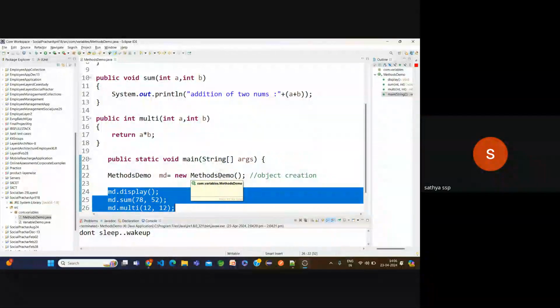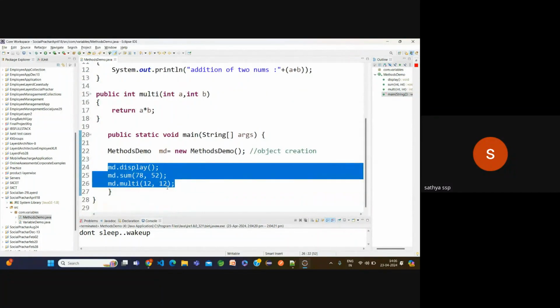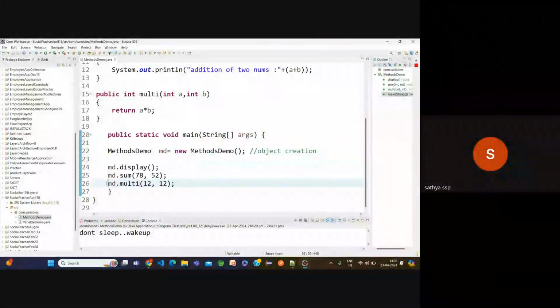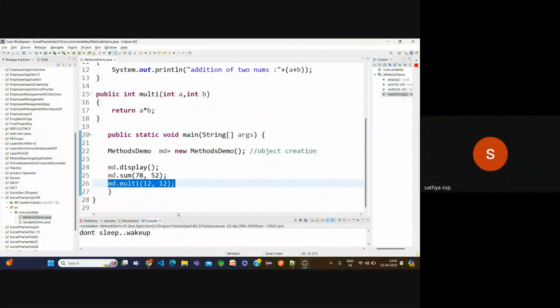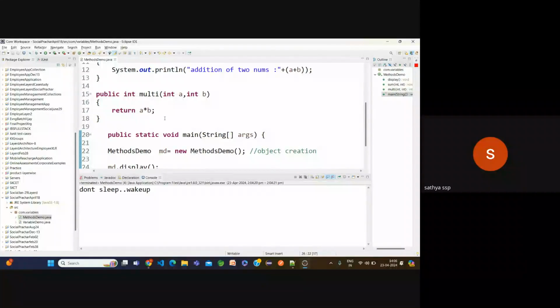We can see the papers. It also prints the sum of two numbers. Cancellation doesn't print anything. Now you said the 26th line is not printing anything. We'll see what will happen. Right click, run as Java application.